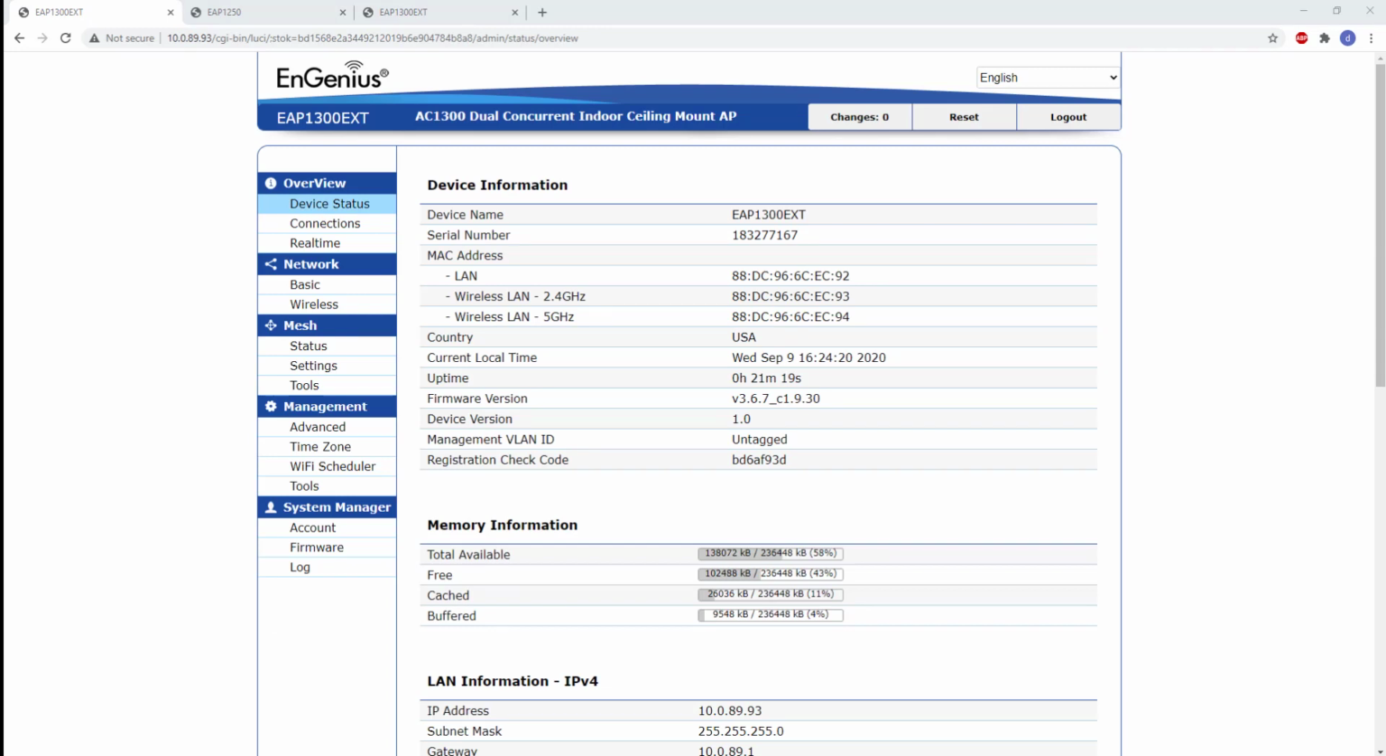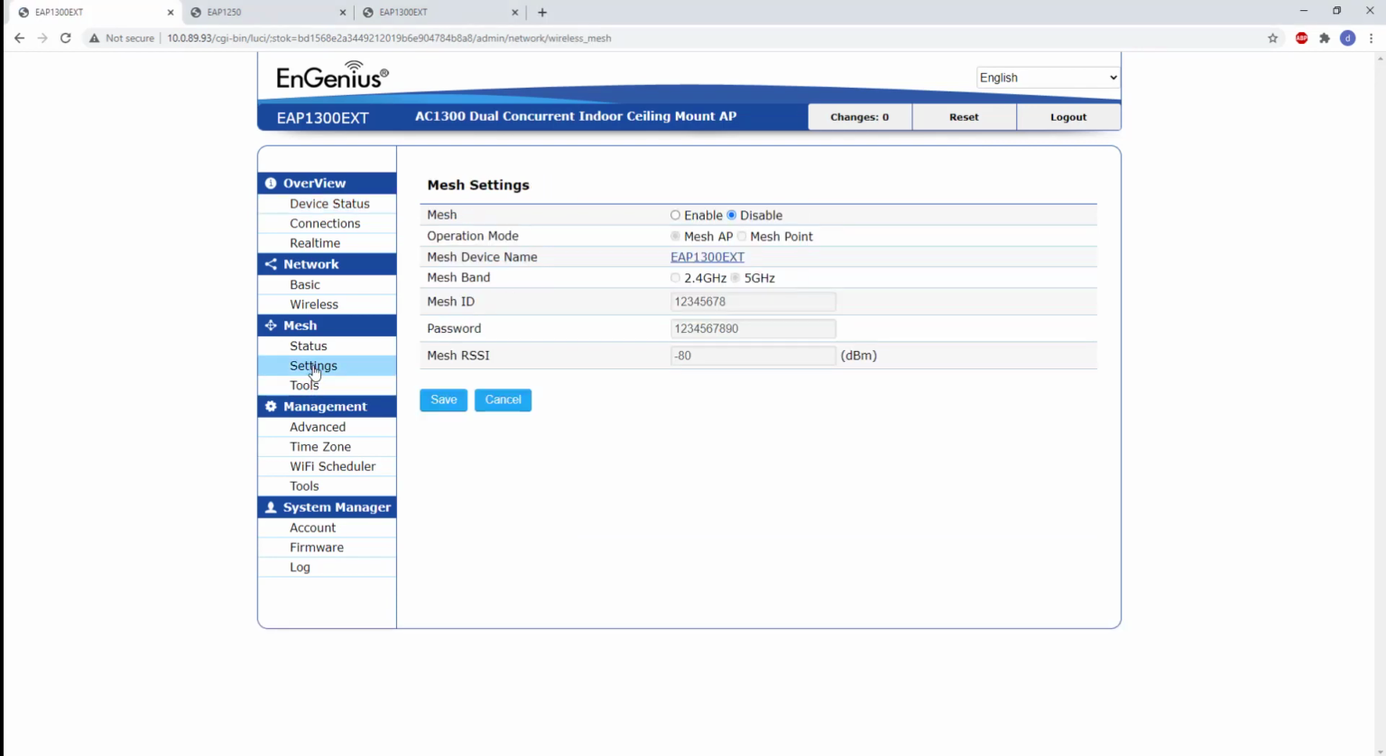Now it's time to enable the mesh feature. Under the Mesh tab, you have Status, Settings, and Tools. Click on Settings. By default, the mesh is disabled. We're going to now enable it, and in this case, this EAP 1300 EXT will be the mesh AP. We consider this as the source device because it's connected to the switch, then it goes to the router, and then it goes to the modem.